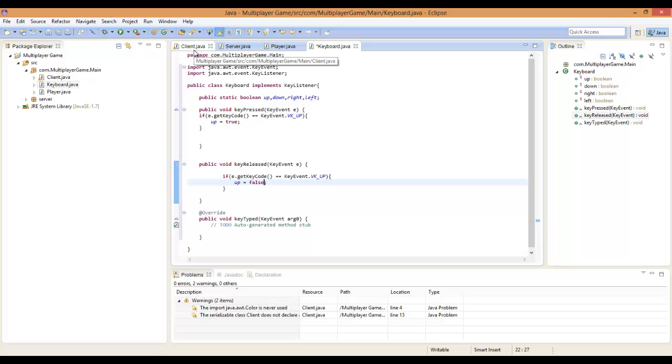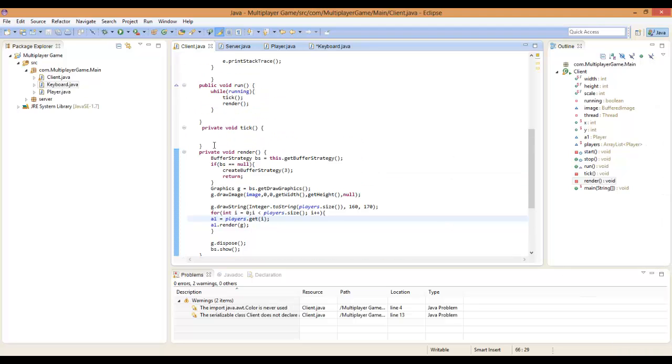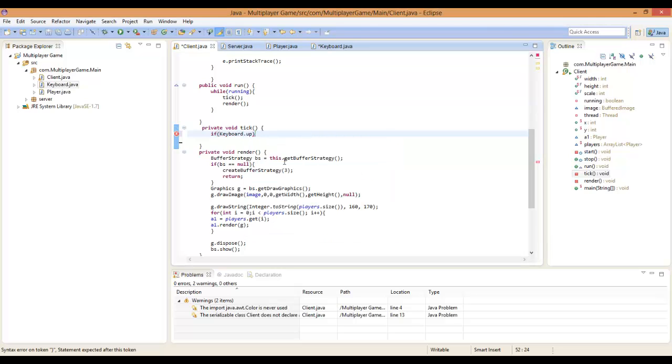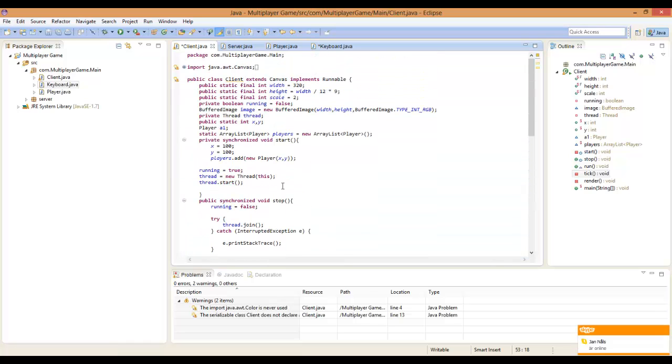Up first, client. I guess we can go to client. I think we could do that in the player class, but let's do it in the client for now. So tick: if keyboard dot up is true, then we just do y minus equals whatever you want. I'll just make it 2. That will be pretty fast.